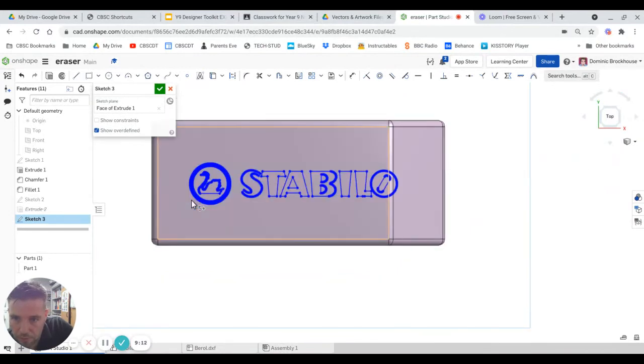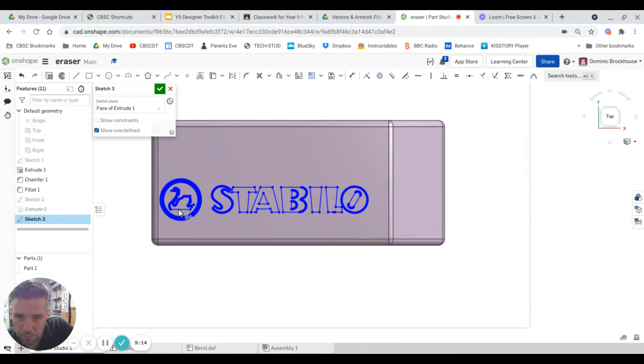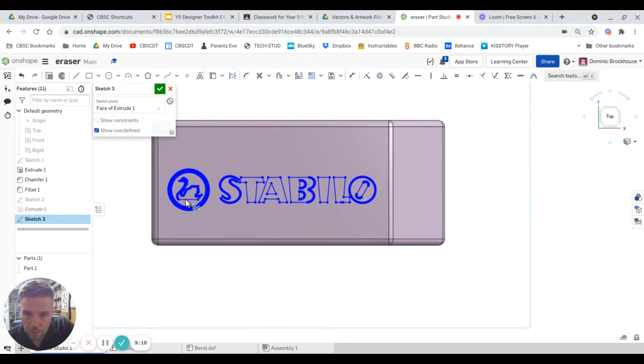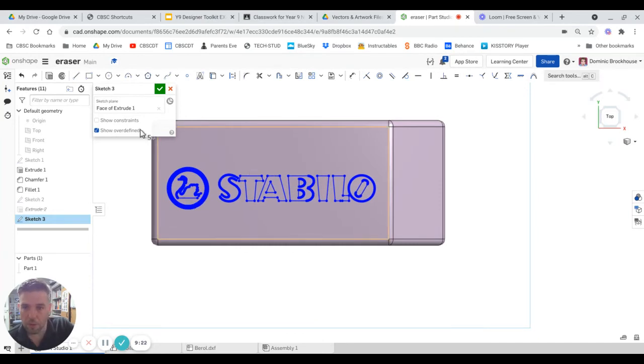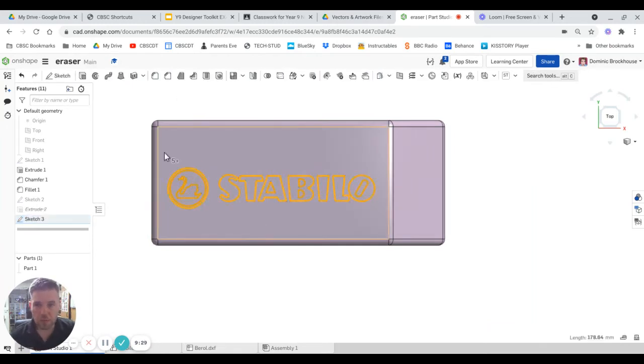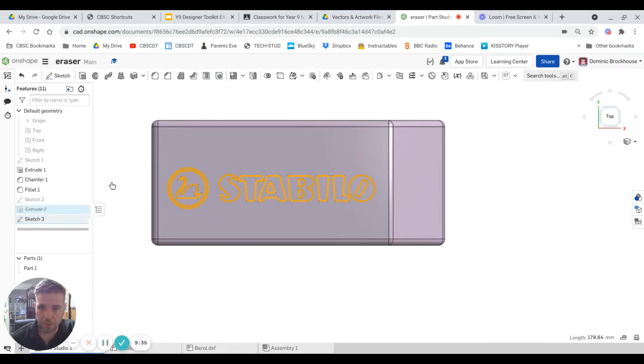So I can, and I'm going very slowly, don't get too impatient. Click and drag, and then my Stabilo logo is nice and correctly positioned. So we can OK that sketch. It is tricky, you do need to be careful, and there's lots of points on there, so you need to be patient, let the computer sort of figure out what it's doing.